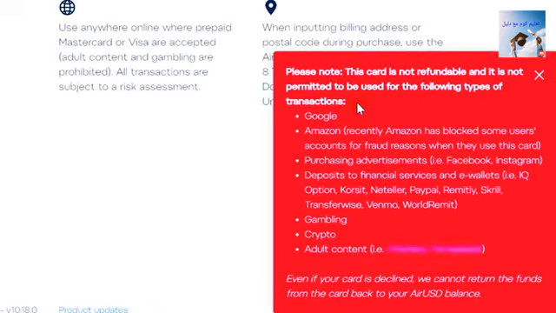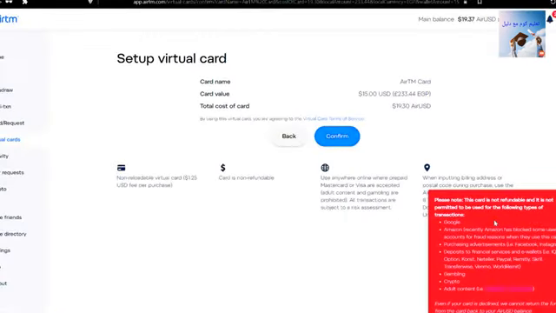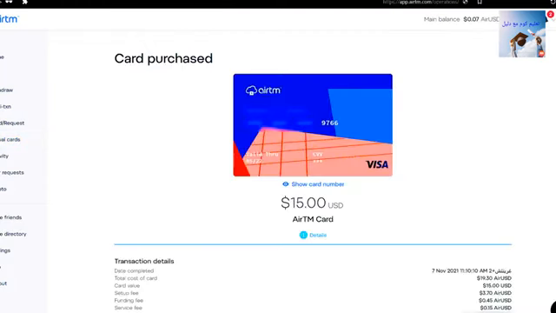The card lists activities that are prohibited for use. You cannot use the prepaid card on Google Play, Amazon, or to purchase any ads on platforms like Facebook and Instagram. And you are not allowed to use the card for making any transactions at online banks, gambling websites, cryptocurrency trading platforms, or sites that offer adult content or services. Click on Confirm to proceed and the card will be issued promptly.